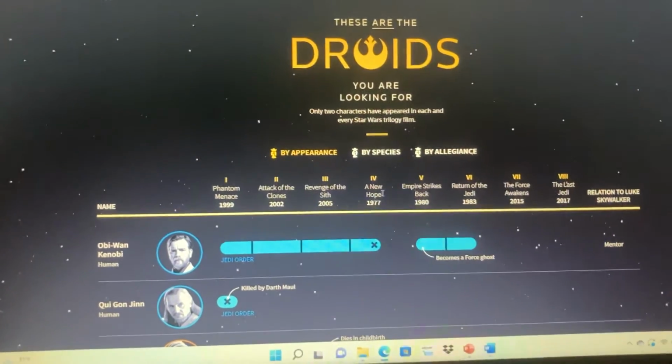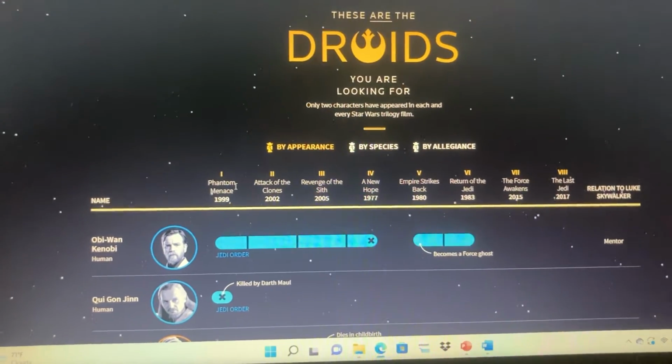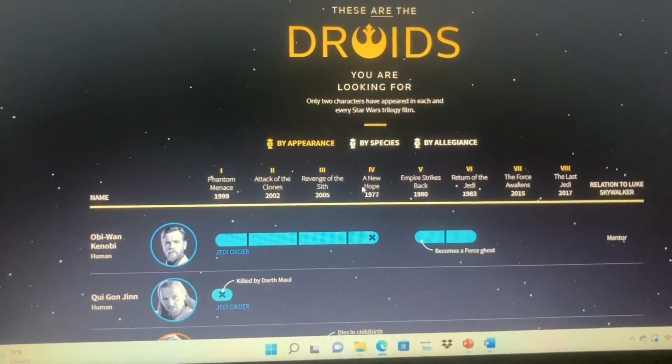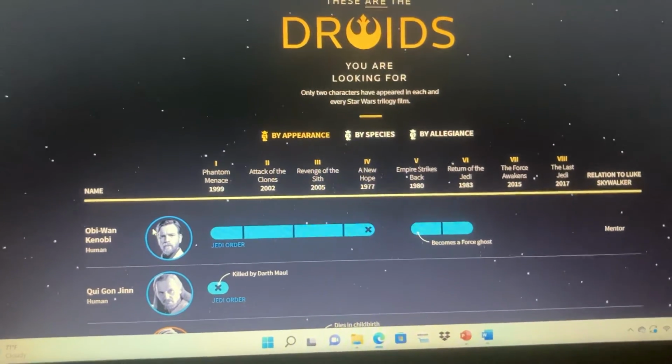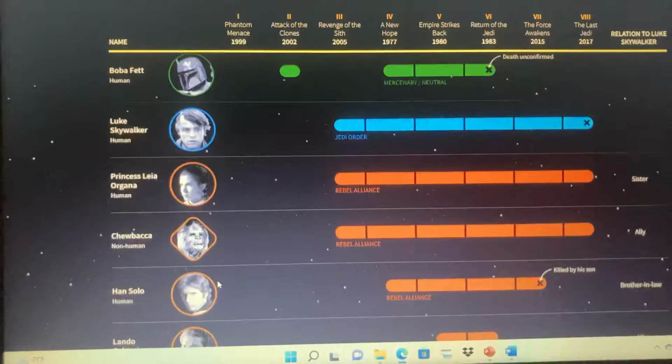Here's all the Star Wars movies in chronological order to the story, not the release date, because they're weird with the release dates. But here we see, if we scroll down a little bit, a bunch of the main characters of Star Wars.